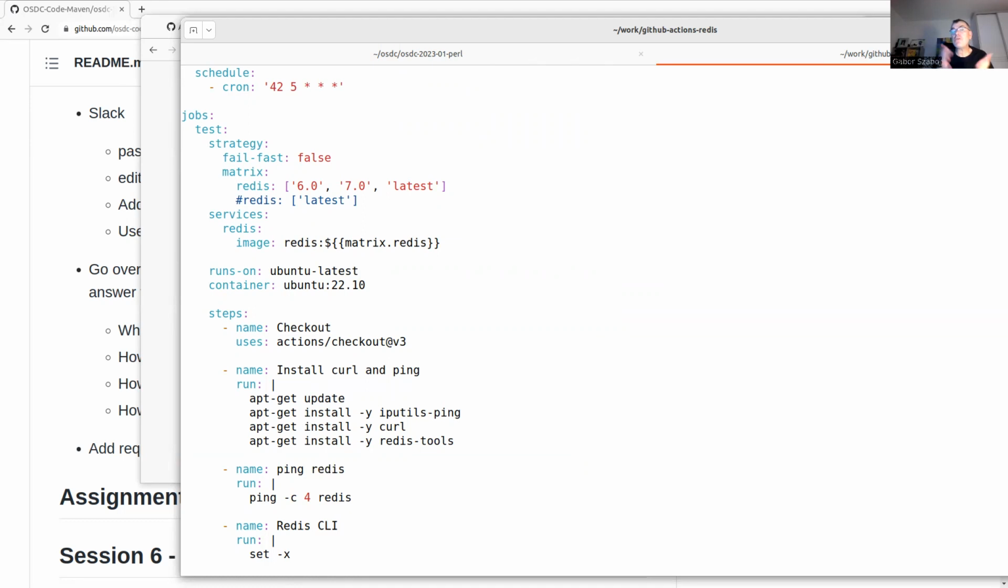But maybe you have some code that has two Redis servers and the Postgres. So you can set up one service called Redis 1, another one called Redis 2, and the third service called Postgres. And then from your code, you can access all three of them.